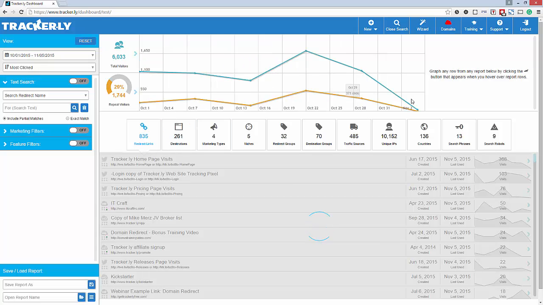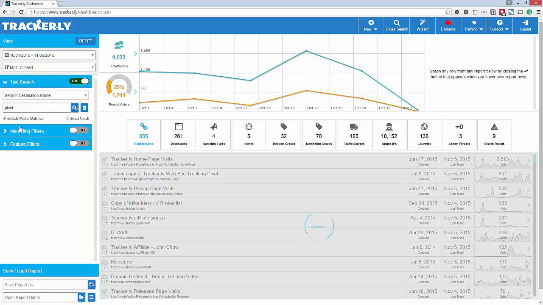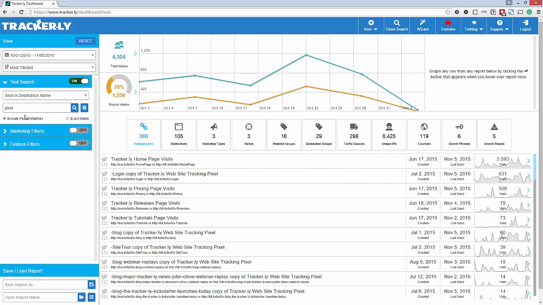And so now I've got my new date range, and most clicked is great. And then I'm going to say search destination name for pixel. And I have a generic tracking pixel that I use everywhere. And I've just put this tracking pixel on a few pages on my site, pretty much every single page on my site. So I can track everything that's going on my site from here as well. So I've got my homepage visit, so I'm going to graph that.